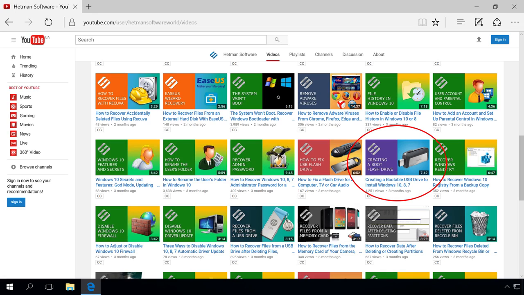activation. For installation, the first thing you need is a bootable USB drive with Windows 10. You can find a detailed description on creating such a drive in my previous video, and you can find the link in the description. Before starting, make a backup copy of all important data from your local disk where your operating system is installed to another disk or media.